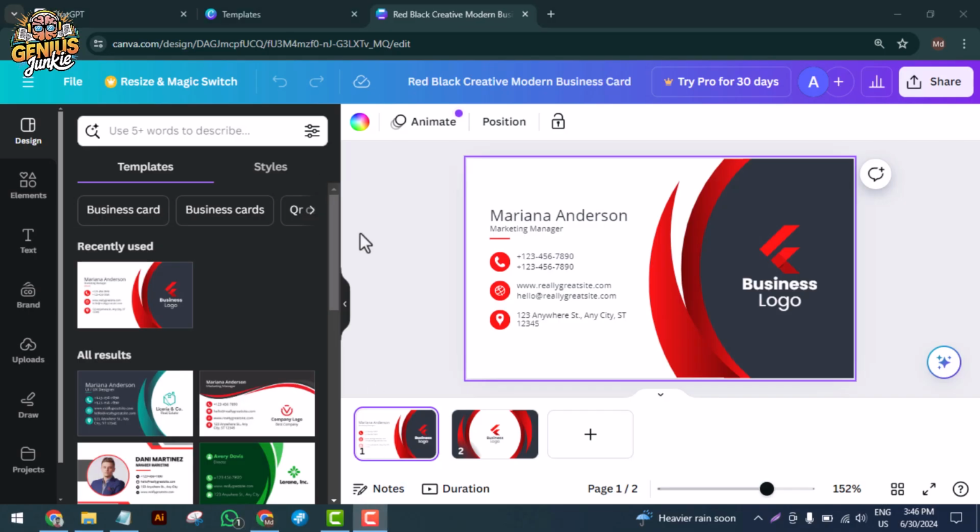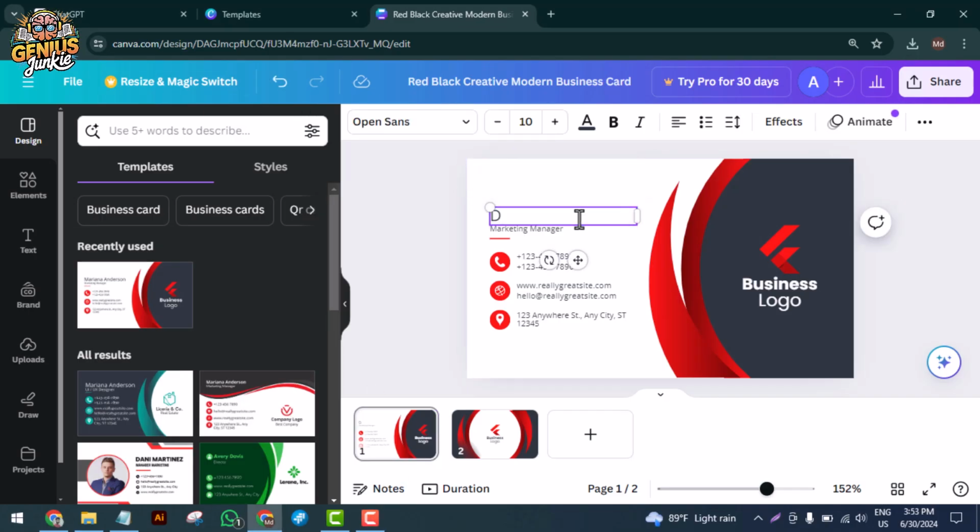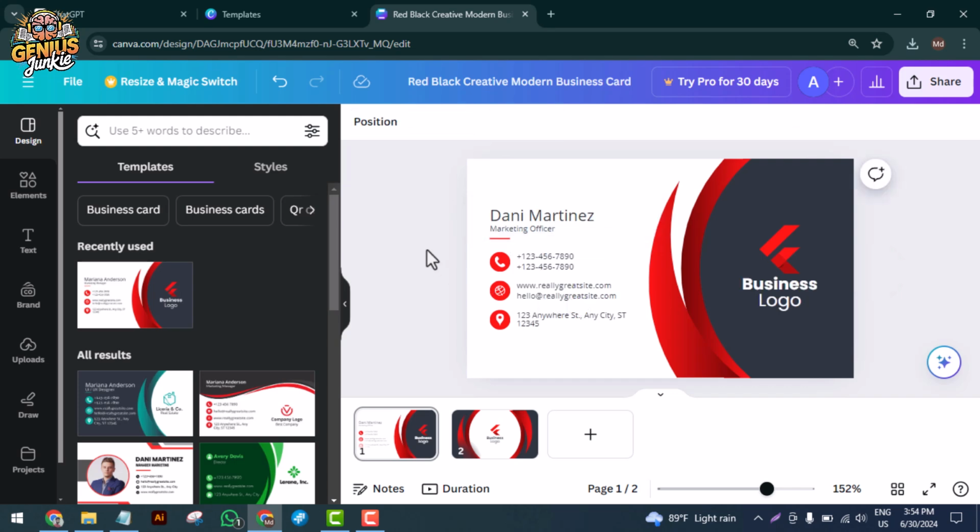Customizing the template. Now, let's customize our template. Click on the text fields to add your name, title, and contact information. Make sure your details are clear and legible.